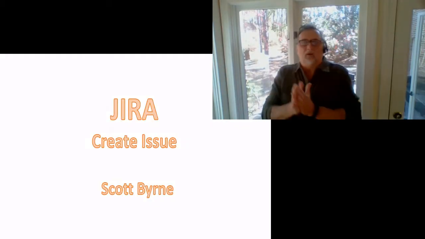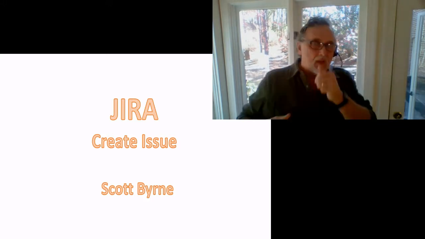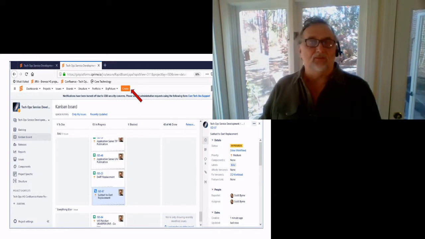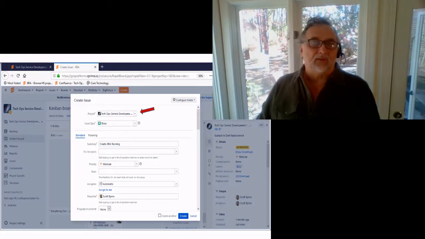Okay, today we're going to talk about how to create a Jira issue. Go to the top of your screen and you'll see an orange highlighted create button. Go ahead and select create.